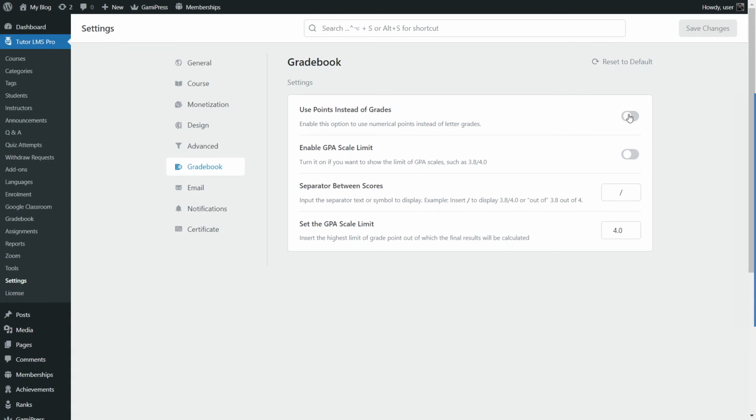Again, you can enable a GPA scale limit, such as 3.8 by 4. You can also use a separator between the scores, such as a slash. This is the standard one. We're keeping it this way. You can also set the GPA scale limit. Currently it's out of 4. You can also increase it to 5 if you want, but I think 4 is good enough.